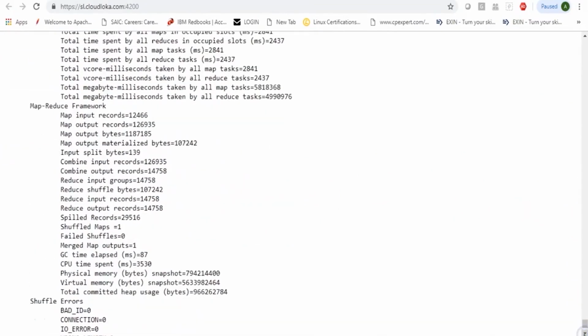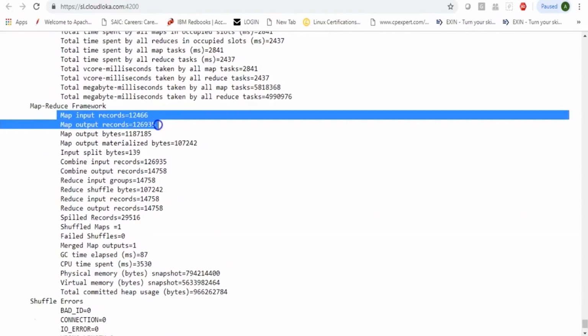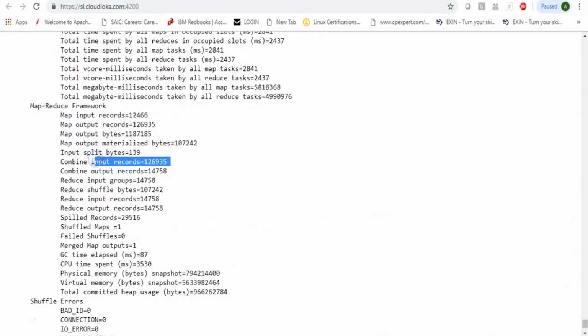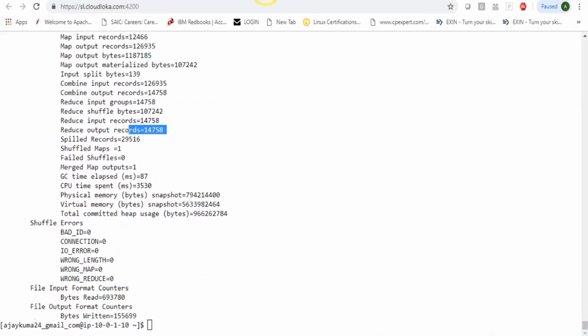It was working on around 12,466 records, where you have the output of map, which is these many output records, which was then taken by a combiner, and finally by a reducer, which basically gives you the output. So this is my Yarn application which has completed.